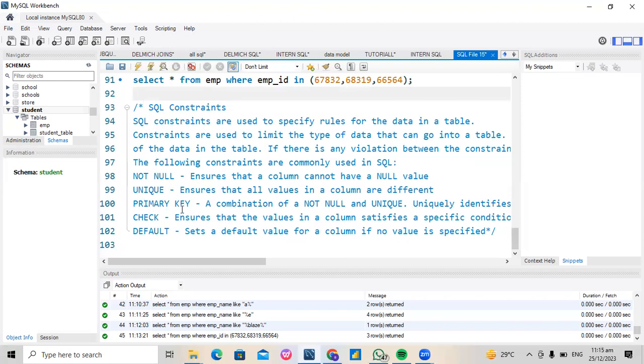Then we have the primary key. The primary key is a combination of not null and unique. That means the moment you apply the primary key, you cannot have a null value and you must not have a duplicate in that column. So the primary key is a combination of these 2 constraints here. Then we also have the check and default constraints. But let me just take an example here.